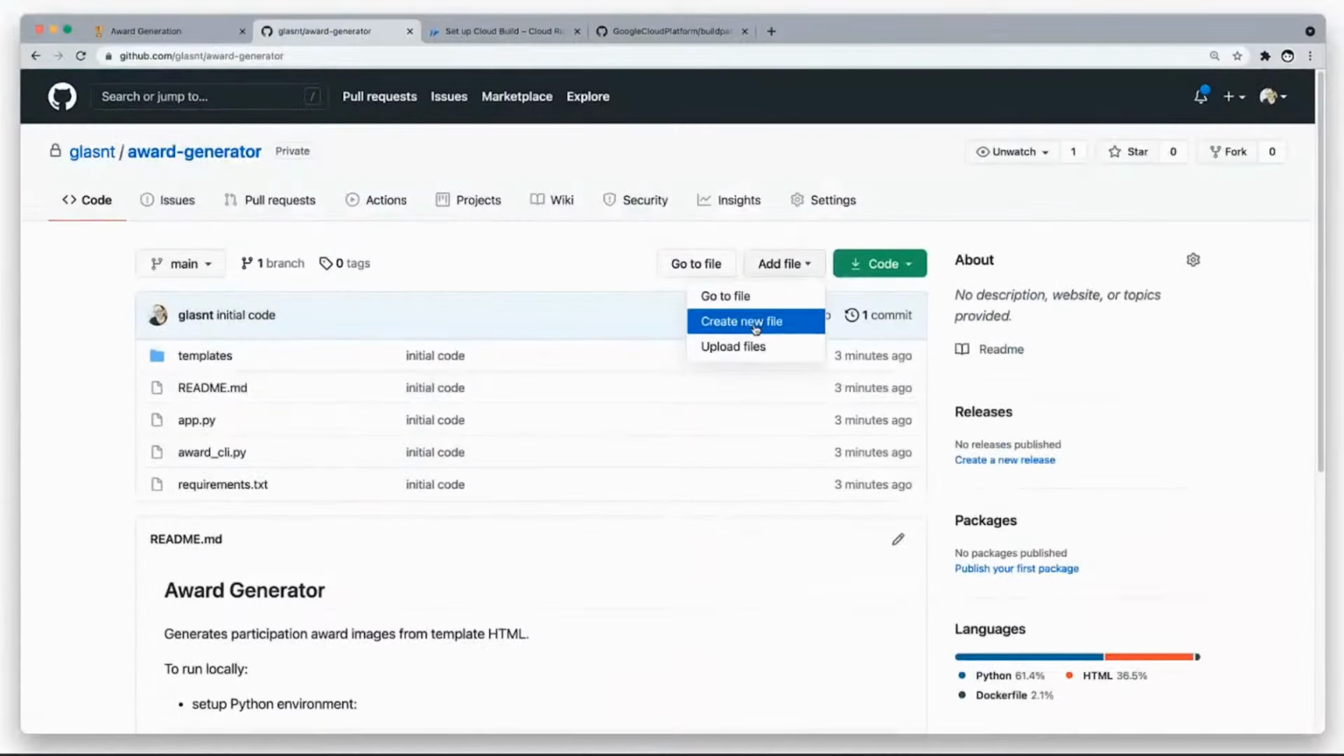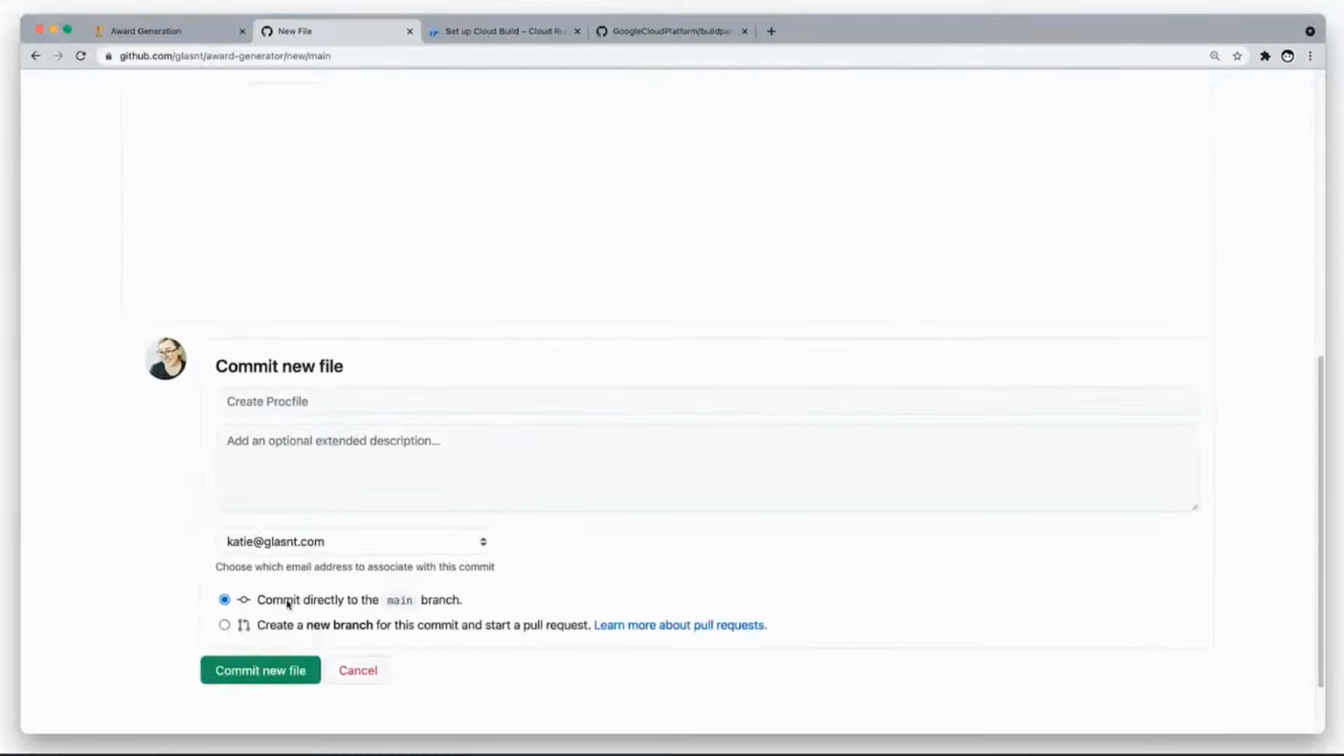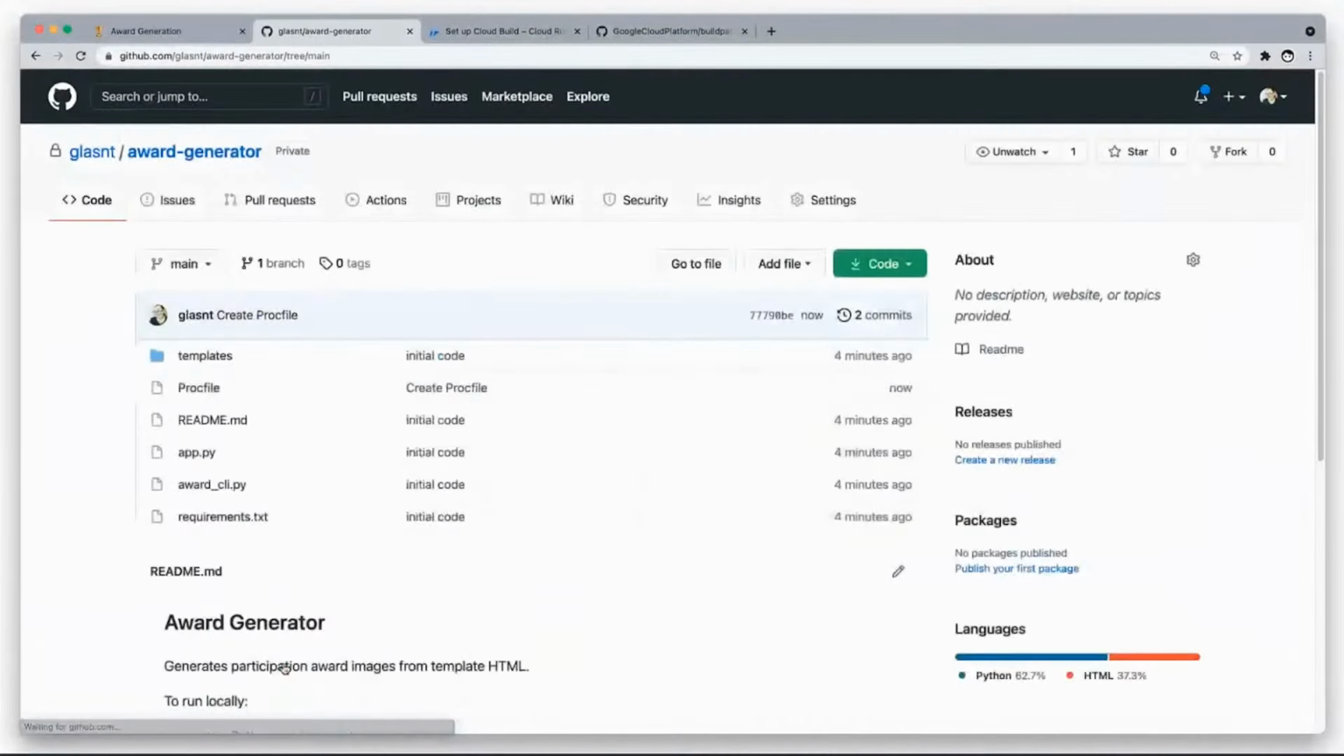I'll create a new file called a Procfile, or process file, and tell it that when I want to run the web service, I want to run gunicorn. gunicorn is a production-ready Python WSGI web server, and using this means I don't have to use my development web server in production. This is a really useful thing to do.